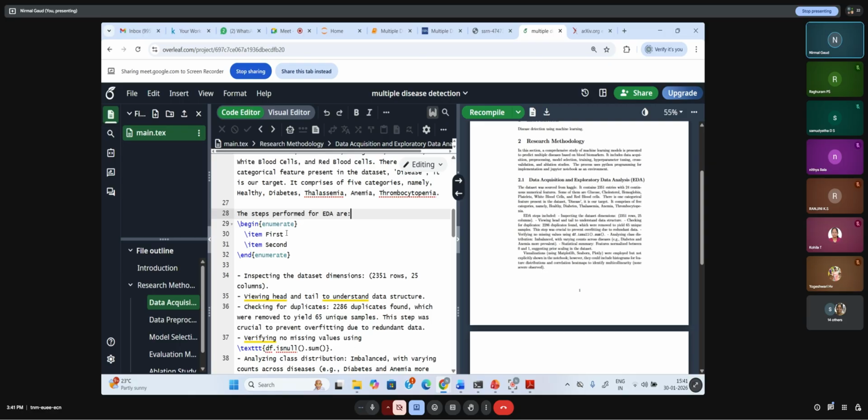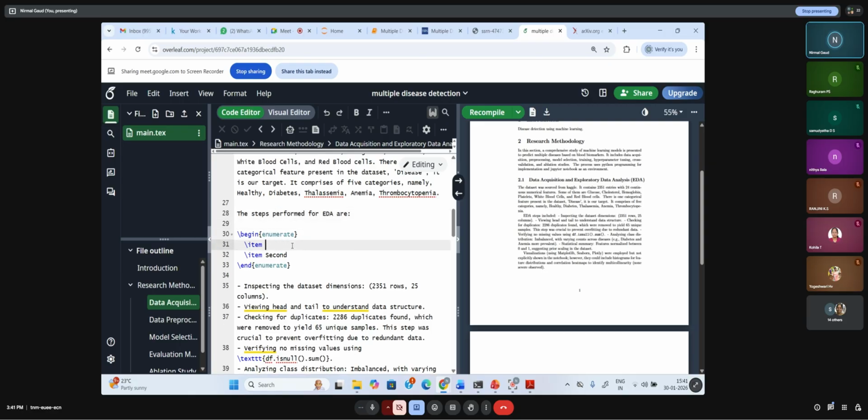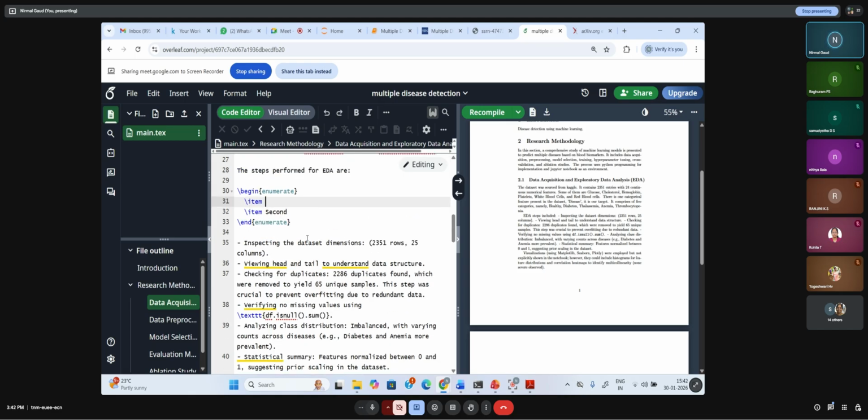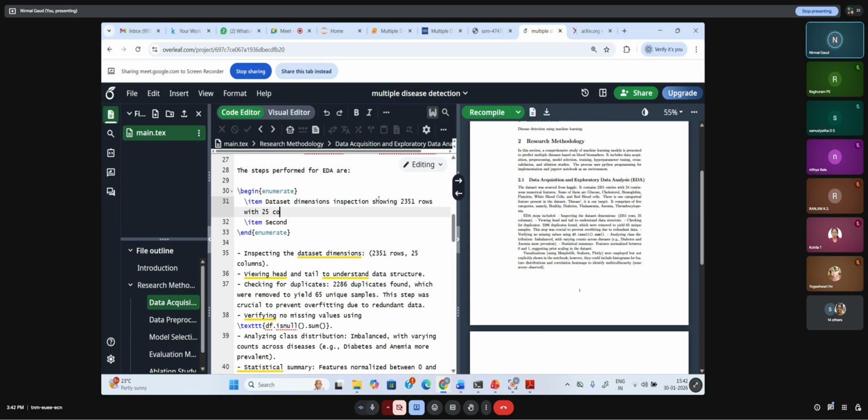First is dataset dimensions inspection, showing 2351 rows with 25 columns. Full stop. Remove this line.